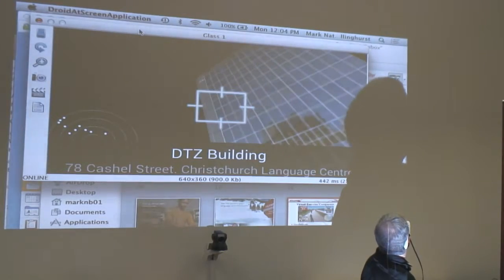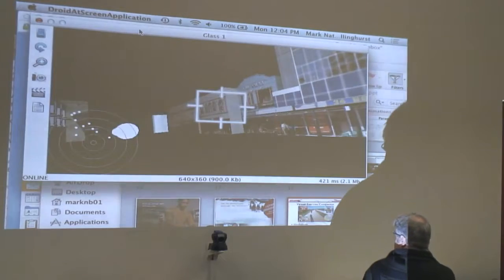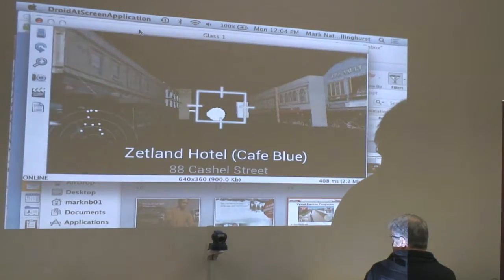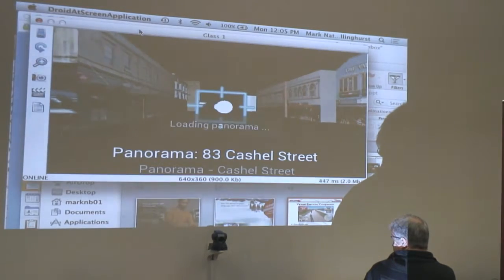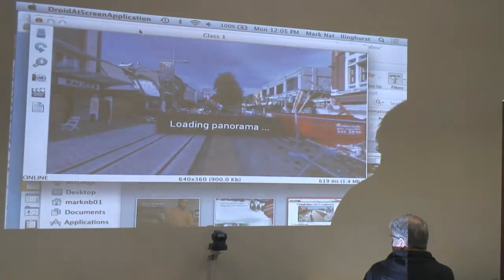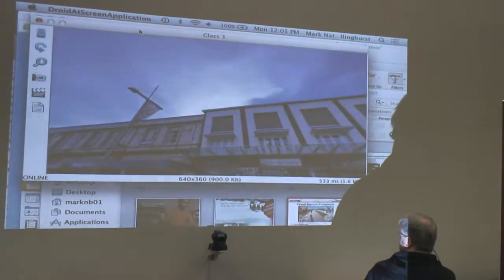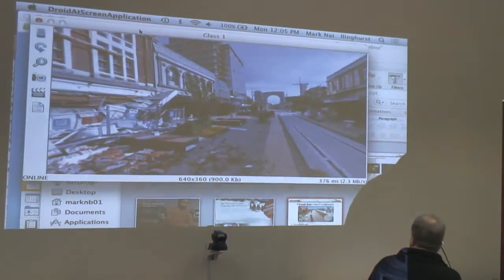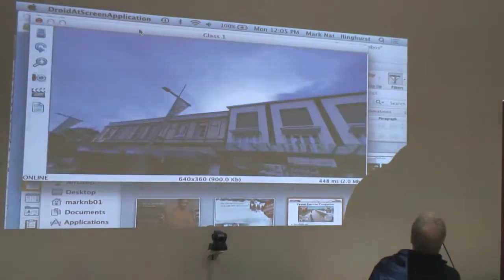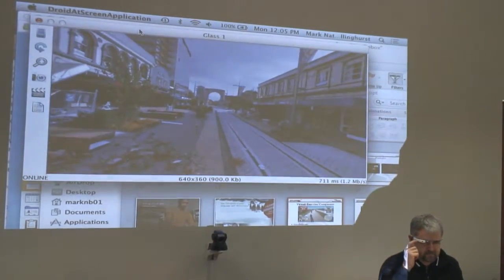This is the DTZ building, which used to be in Christchurch. I can look down this way, down the street, and this is actually a panorama. I can tap on here, and it will load up the panorama. The panorama is a photograph taken a week after the earthquake, so I can look around here. I'm looking around the image in the panorama, and it's kind of a 360 photosphere as well.